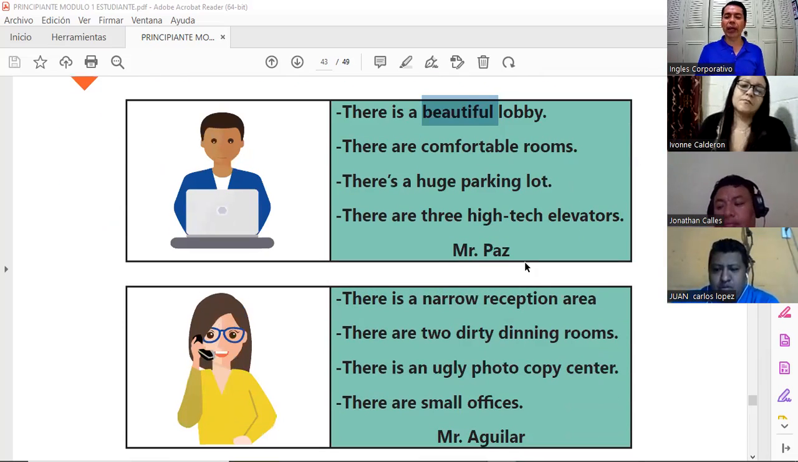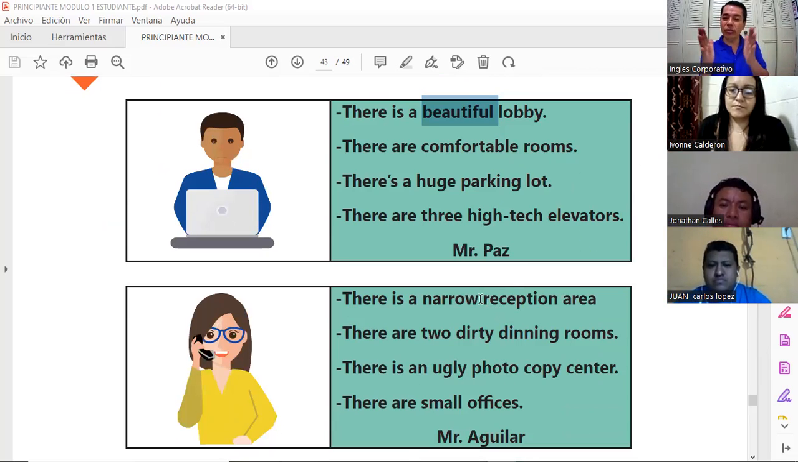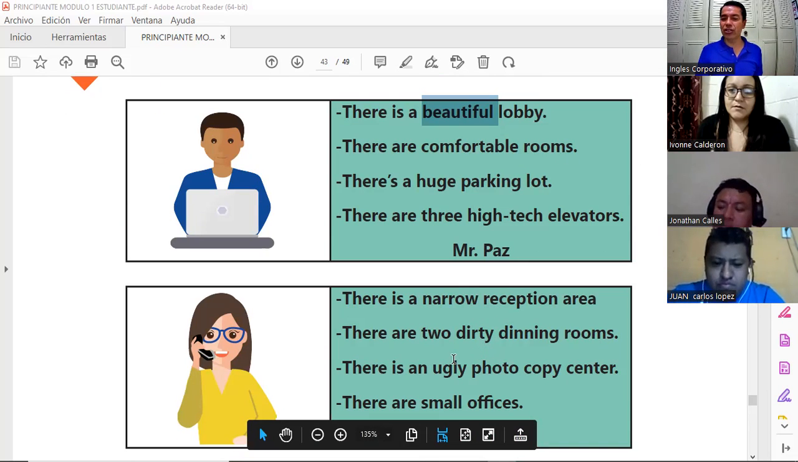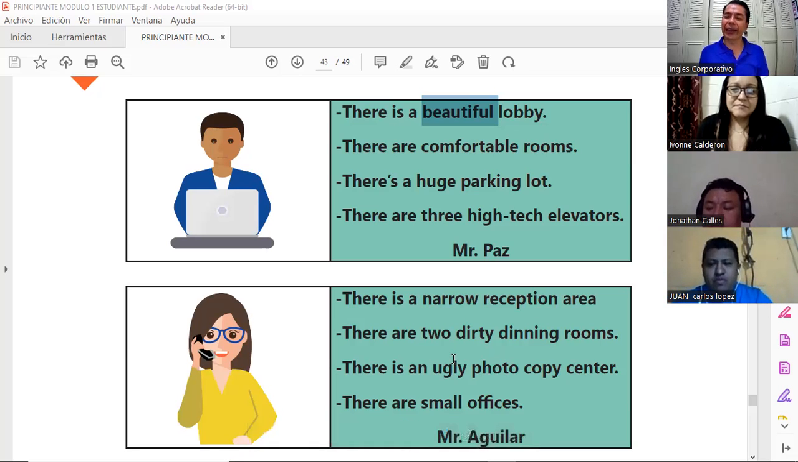Good, but we also have a negative adjective, right? Narrow, you know, estrecho. Narrow, dirty, like we Salvadorian use, right? Chuco, chuco, right? Bueno, aunque en realidad chuco es fermentado. La palabra náhuatl para chuco es fermentado, right?